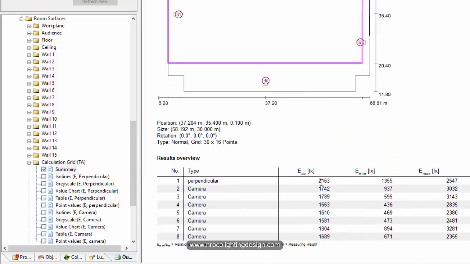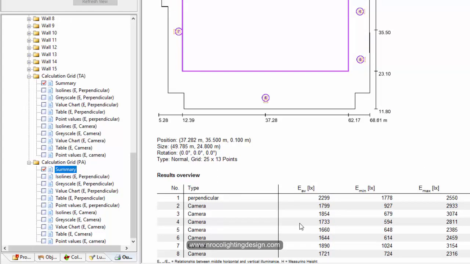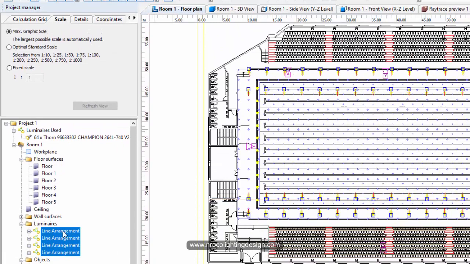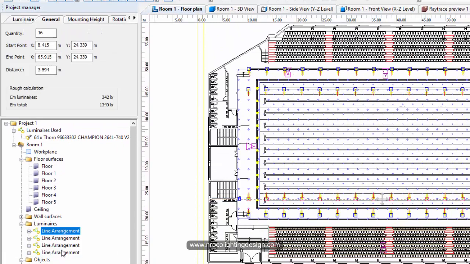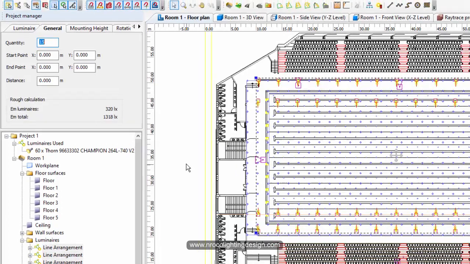So it's 2000, perfect, 15. And we only require 14 for the cameras. How about the PA? It's still high. So how about if I reduce one more? So instead of 16 per row, let's just make it 15 then. There you go. Say yes. I love it.